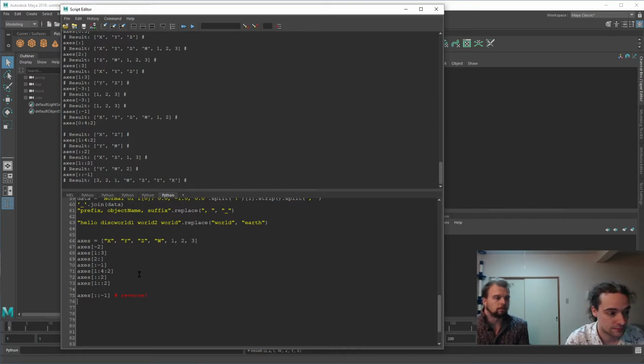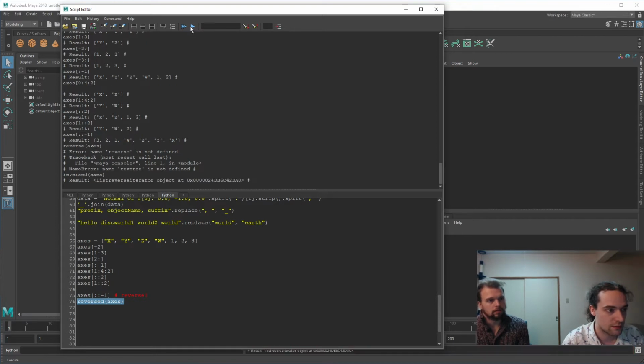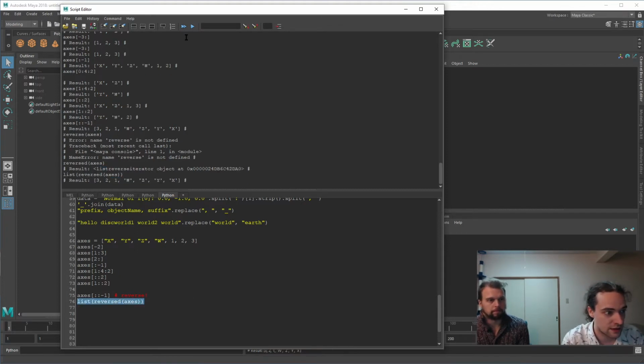There are also functions for this, but slicing is just easier to write out quickly. Yeah, I think you can just put reverse, and then you get a reverse object, or list reverse iterator object. So you convert that to a list again. This makes it more readable, this makes it less readable. So very often you see this instead of this. They do exactly the same thing.